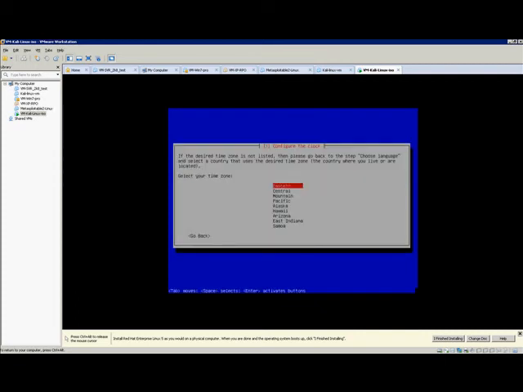Now configure the clock. That's Eastern. I'm in Eastern Standard Time, New York time, should be fine.